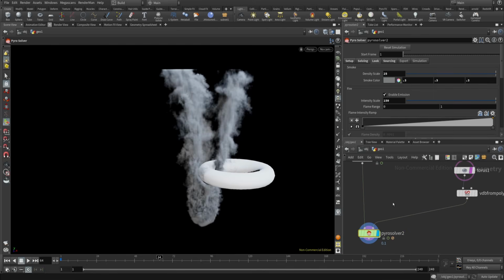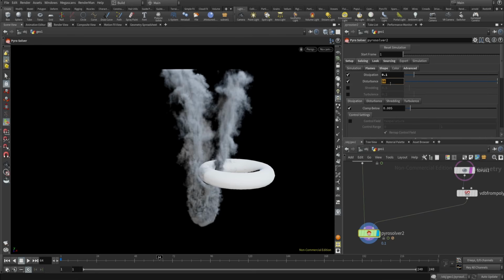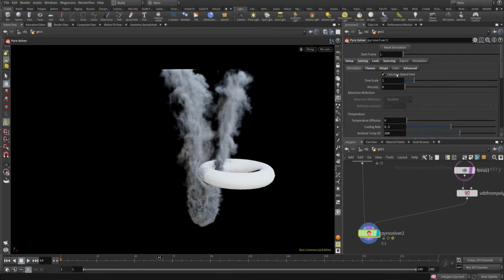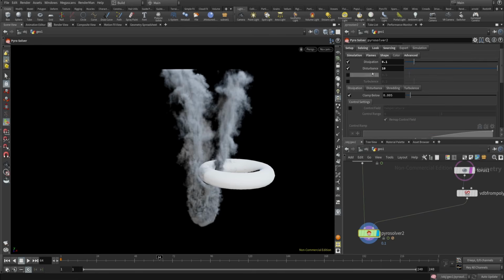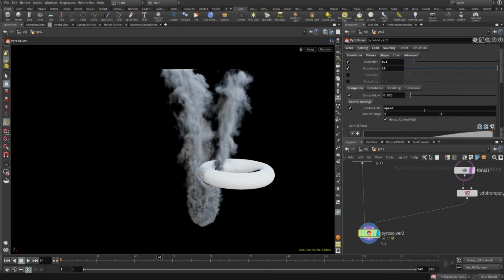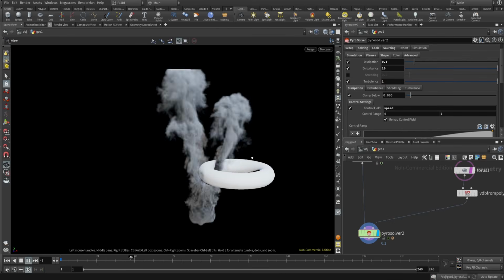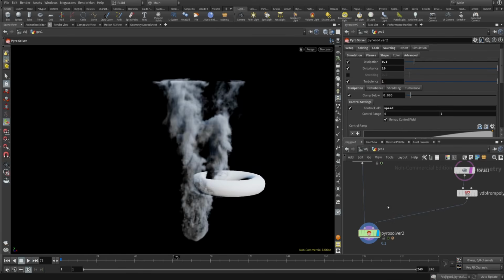Okay, we have lots of this disturbance in the shape. I want to use 10 and also use the speed field as a control field of the disturbance. And we need to have turbulence as well. Okay, that looks good. Change the size of your container.